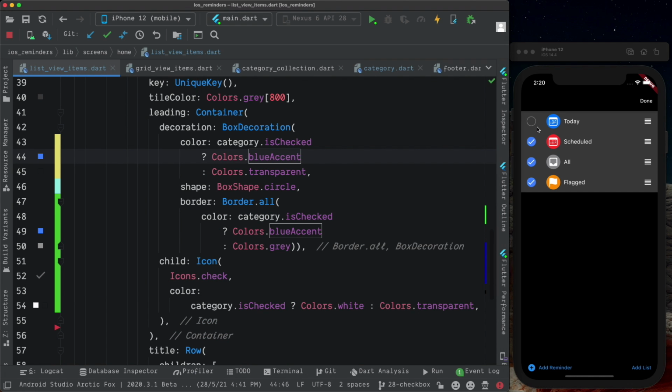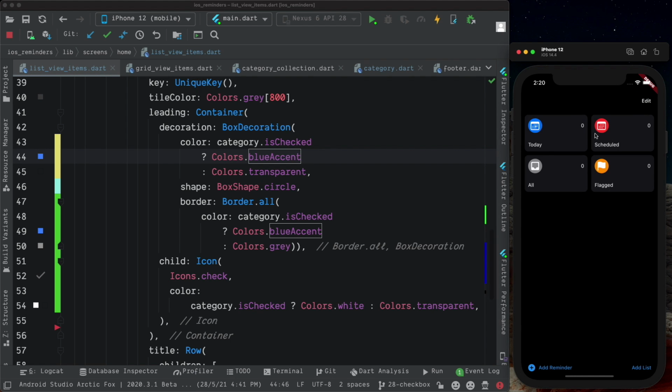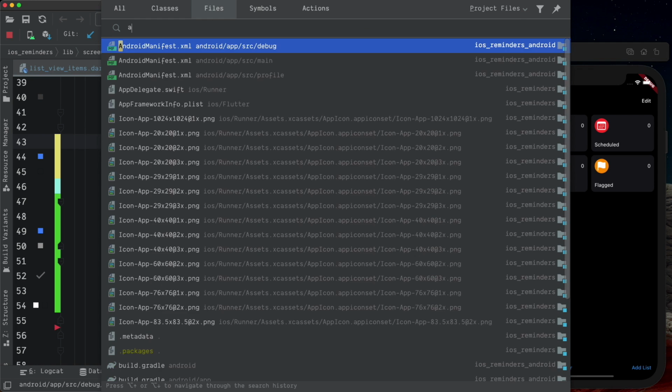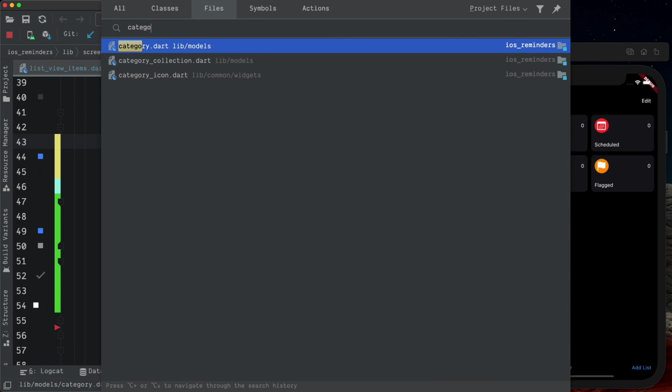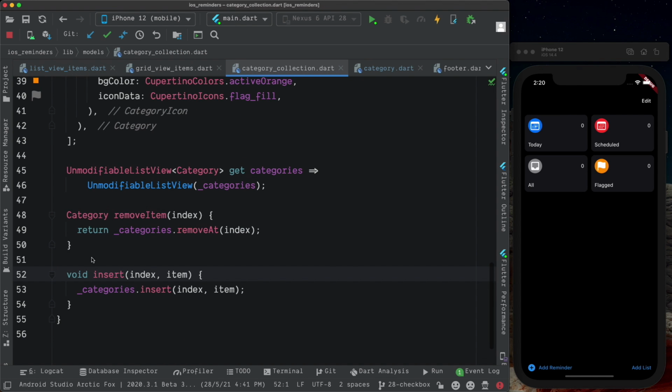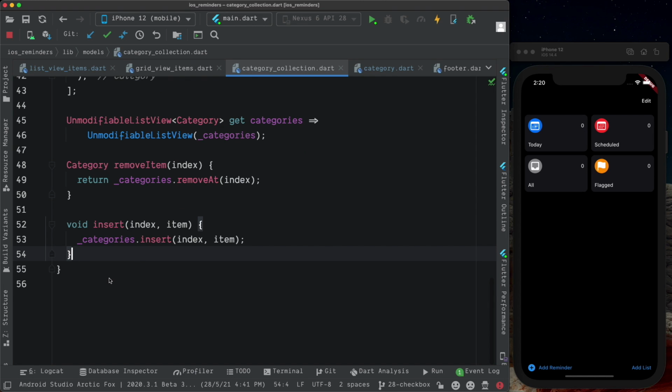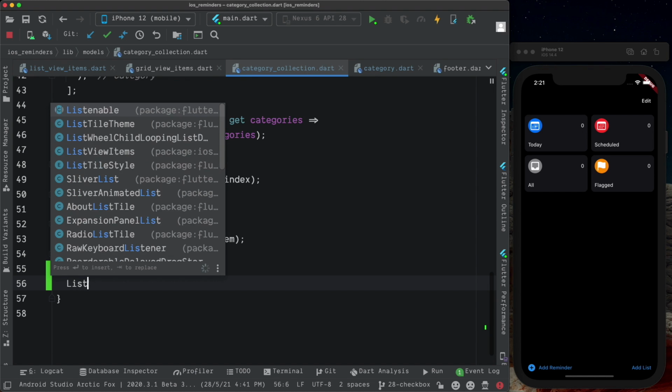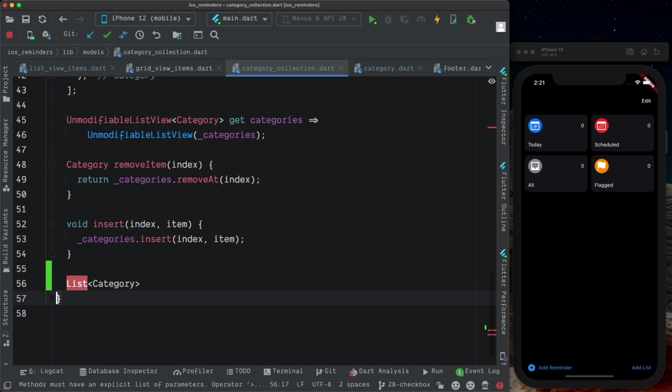So visually our checkbox is working, but as of now, if we click on done, we see that we still see all our GridView items here. When we uncheck a list, we want it to be removed from the GridView items as well. In order to do that, let's head over to our category collection class. And here, let's pass in another method which will only return us the categories which are checked. So here we'll say list is going to be of type category. We'll create a getter and we'll say selectedCategories.